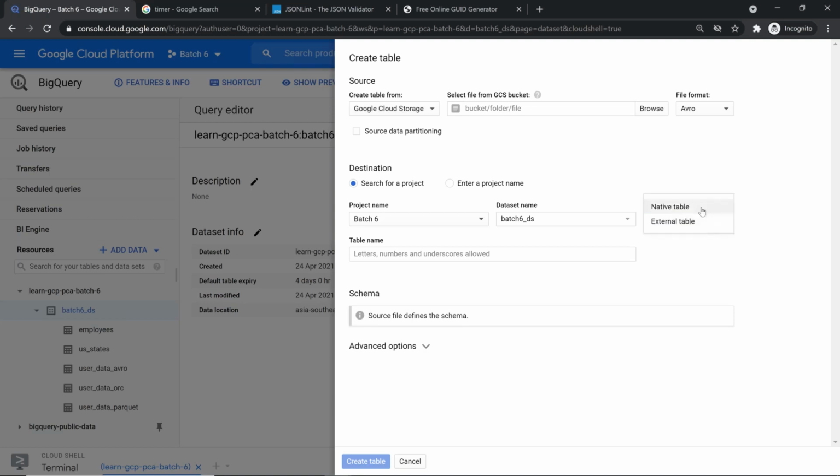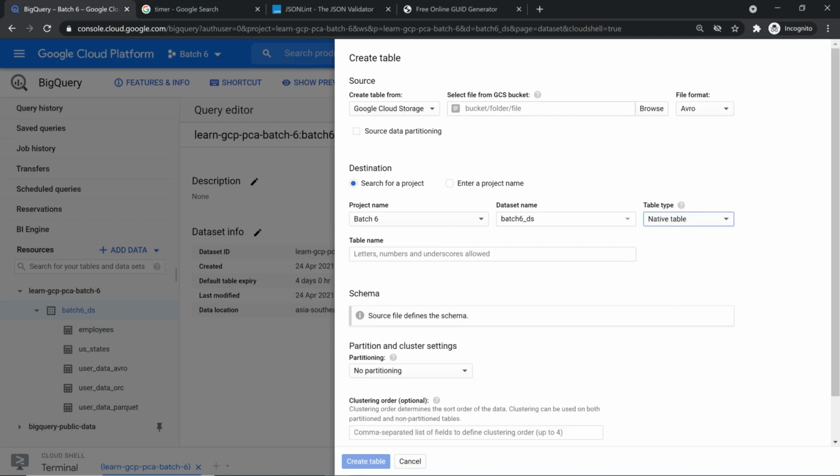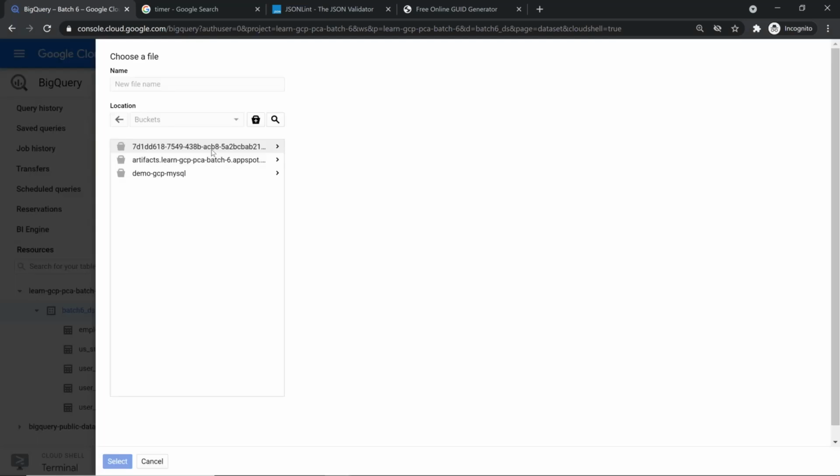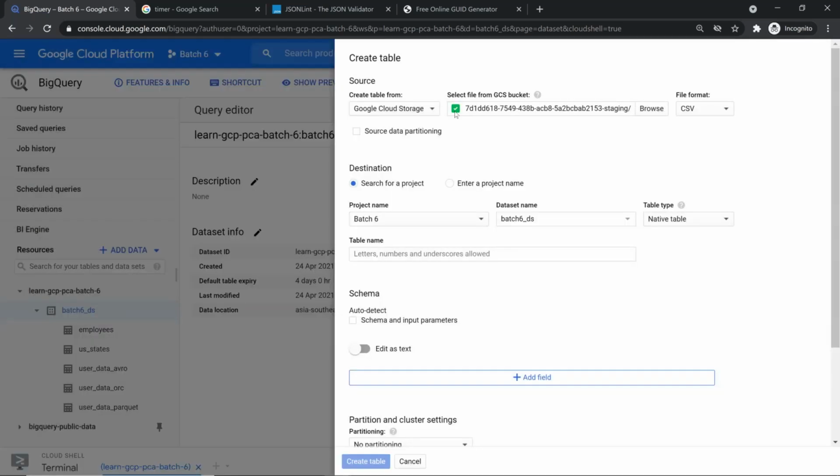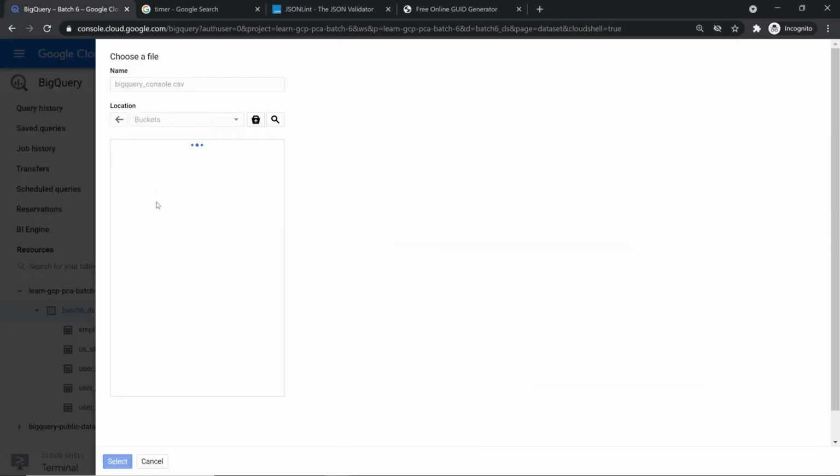First, let me go with the native option. So browse, go to our bucket. You will see the buckets here, select it. A green tick indicates it. Now, because you are in the same project, you get this bucket very nicely. If I have the data in some other project's bucket, how can I do it? You can just do a search. You can get it also.